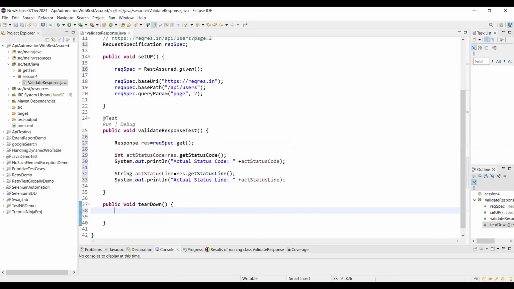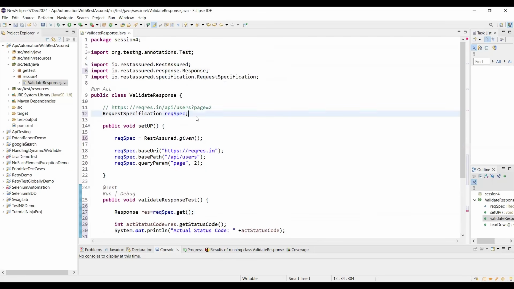And in tearDown, what are we going to do? So response also we need to declare at global level.